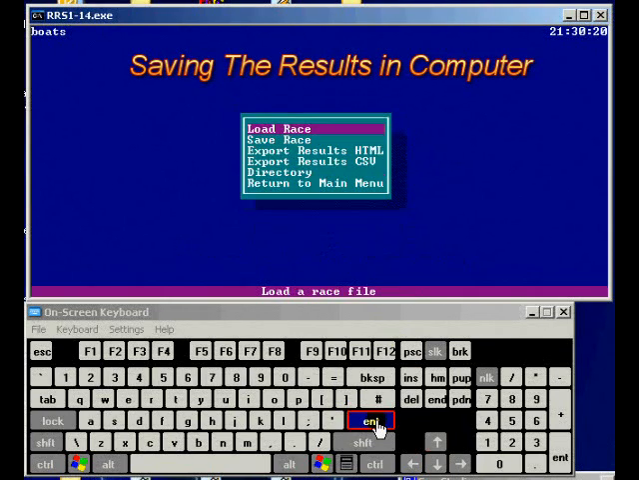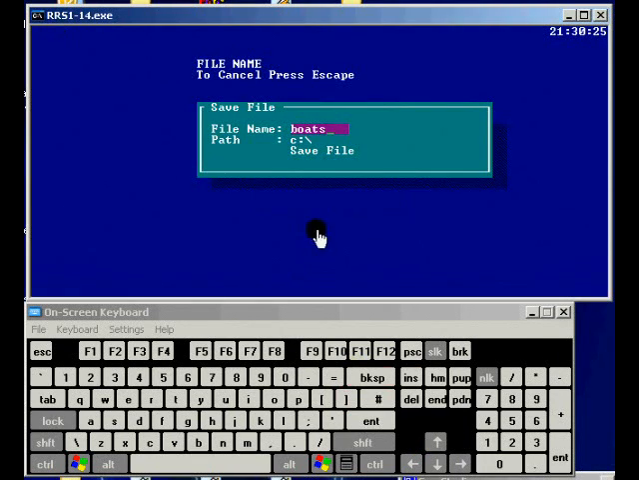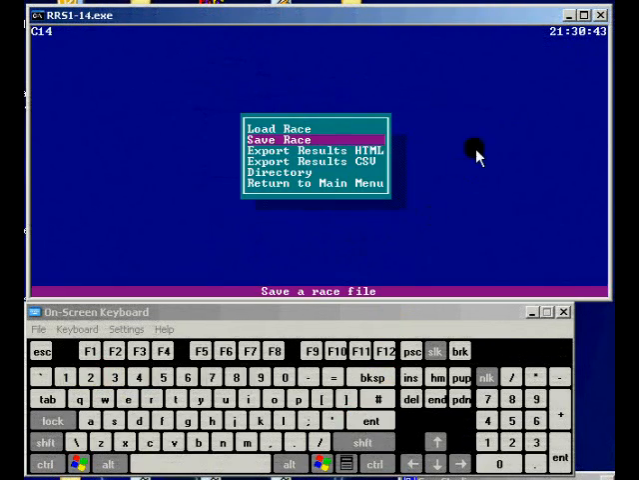Now let's save the results in the computer. After we're happy with all the results, just scroll down to save. Type in there the name of the race, C14 in this case, and simply press enter. And the race now has been saved.